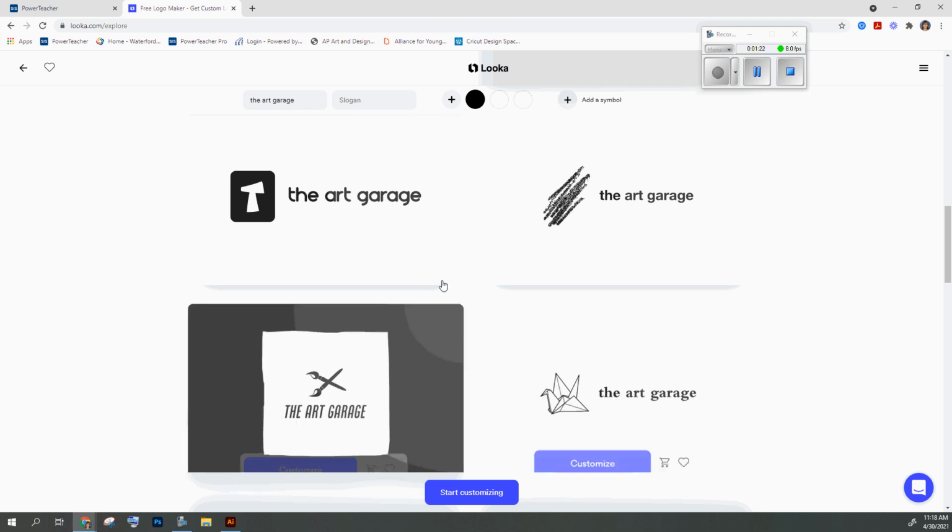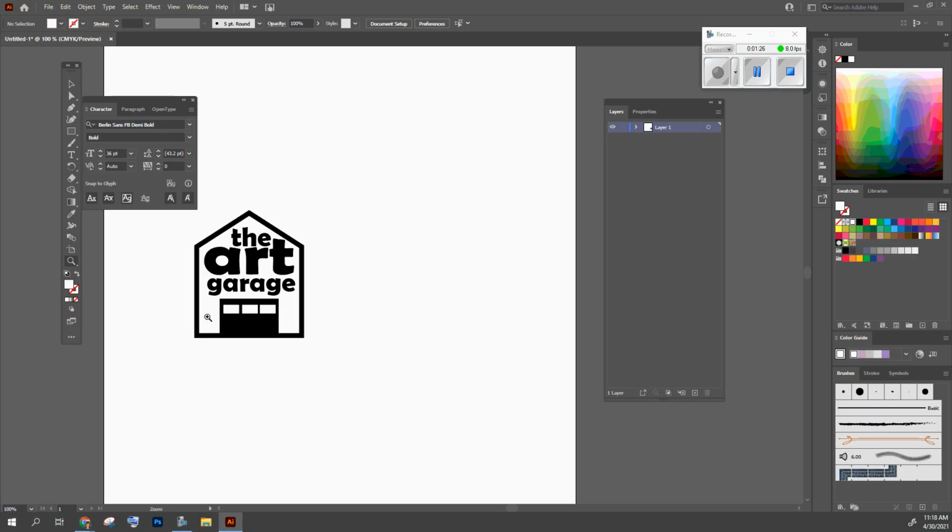So I took some of the ideas from here, and then I created a design in Illustrator. And you are required to use the pen tool at least once. So I am going to go forward with showing you how I made this simple black and white design.